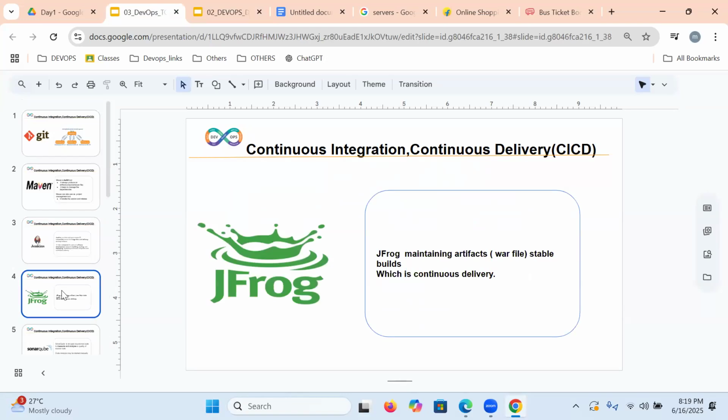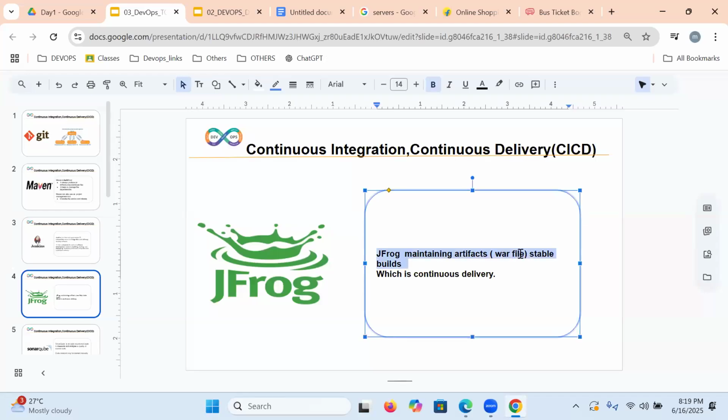The JFrog. The JFrog is a release. The JFrog is maintaining an artifactory, which is nothing but a WAR file, stable builds, which we are calling a continuous delivery. And we're going to be learning SonarQube.